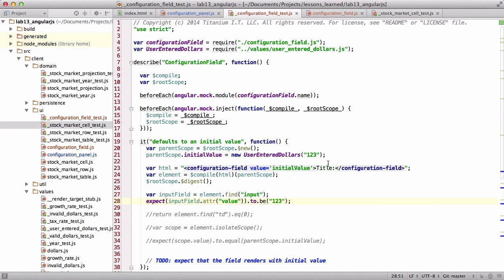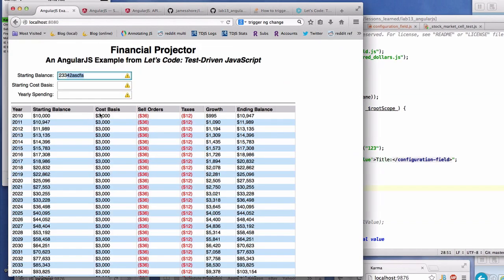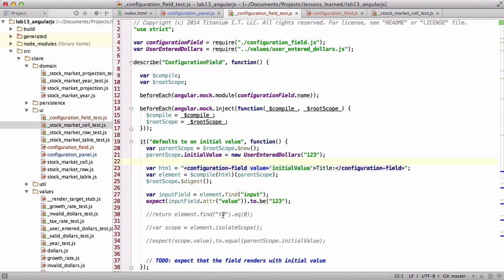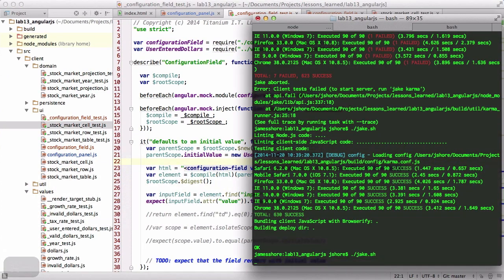The field should reflect exactly what the user typed in. It doesn't convert it to a dollar amount like we do in the other place, where we format everything with commas and so forth. Here we just put in exactly what the user typed. So we should expect the value to be 1, 2, 3. And I'm going to expect that test to fail.